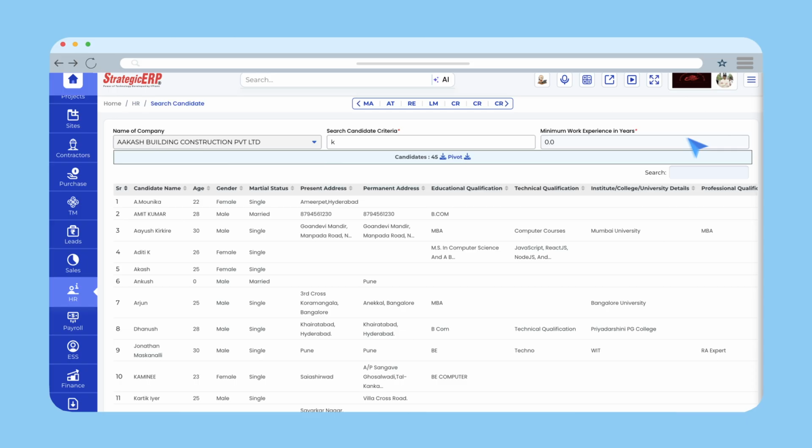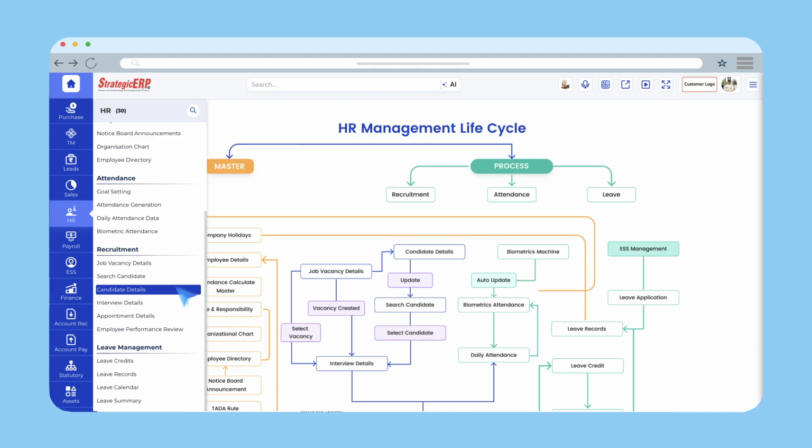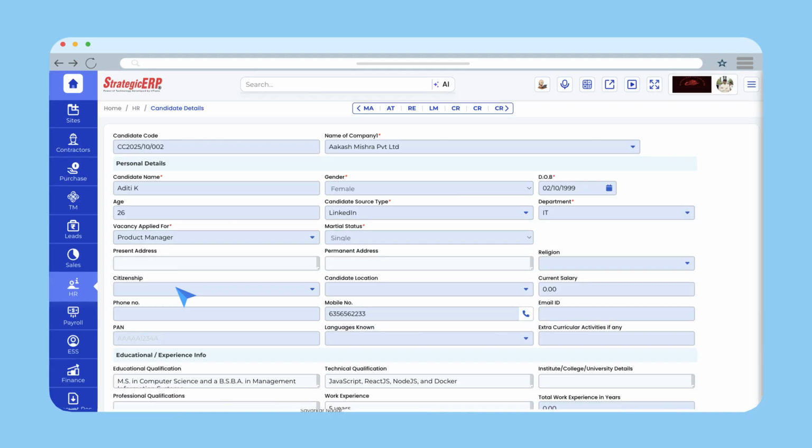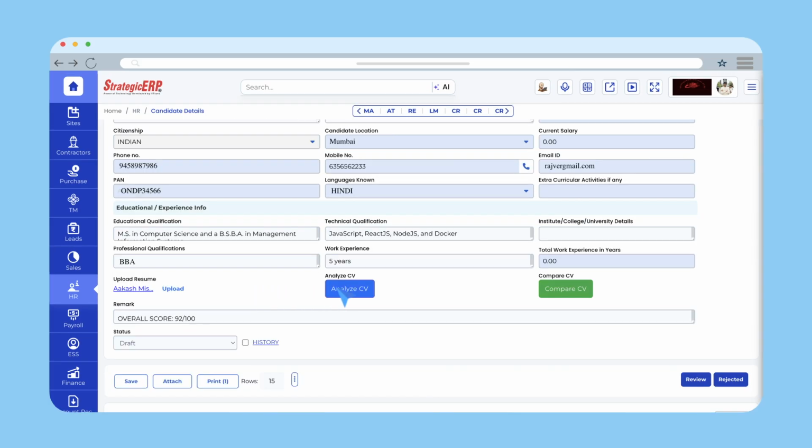Then, to view all candidate information, navigate to the Candidate Details form under the HR module. Here you can view the details of candidates who have applied for a job at your organization. In cases where a single job vacancy has received multiple applications, the CV Analyzer tool helps HR shortlist the best candidate from the available pool by simply reviewing the resumes.